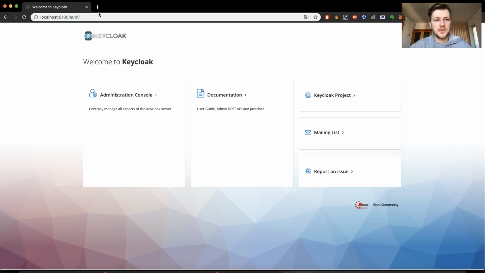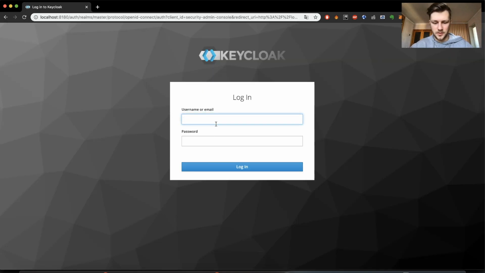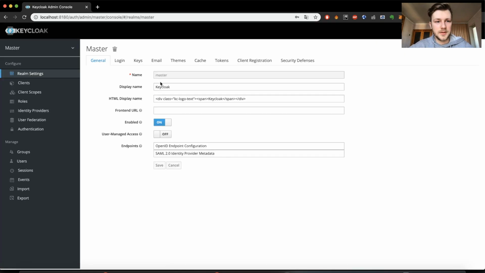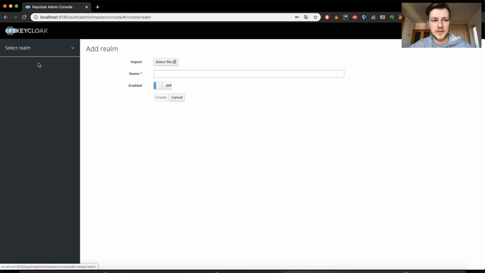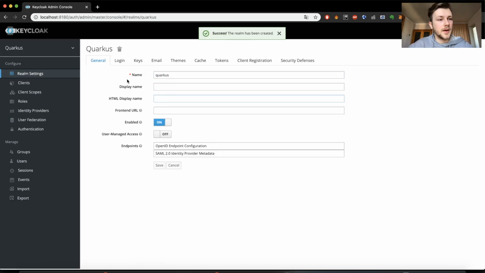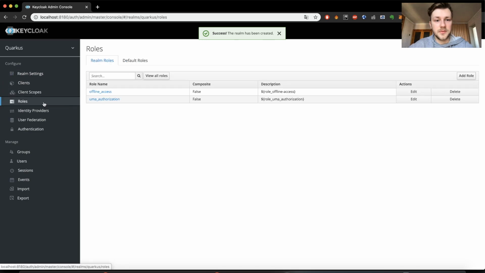configure our Keycloak. So you can go to localhost 8180 for the admin panel, and go to the administration console here, and you can write just admin here to log in. And so we'll need to create a new realm. You can go to the master, just hover over the master and click on add realm, and here we'll write Quarkus as a name of the realm.